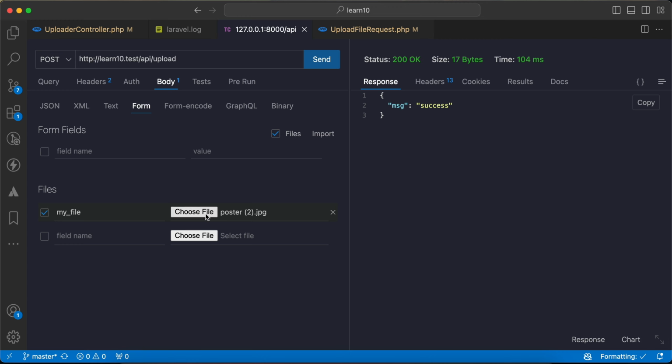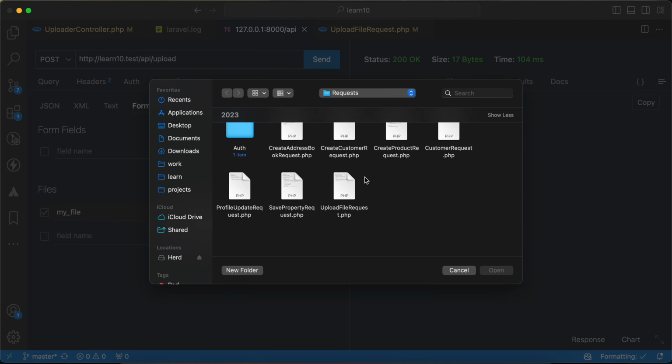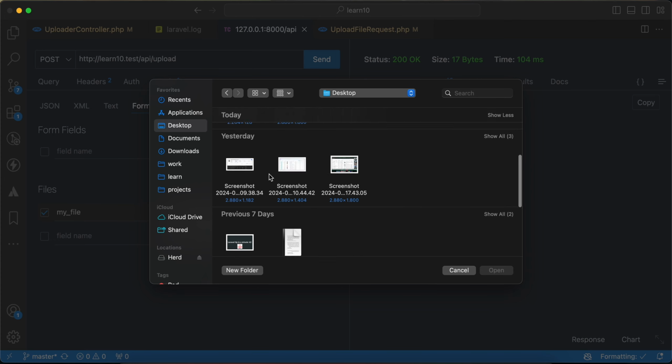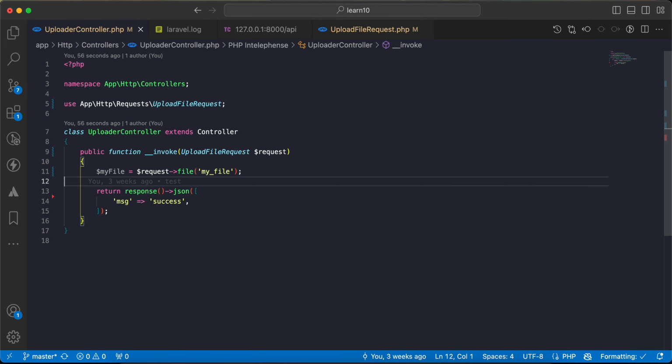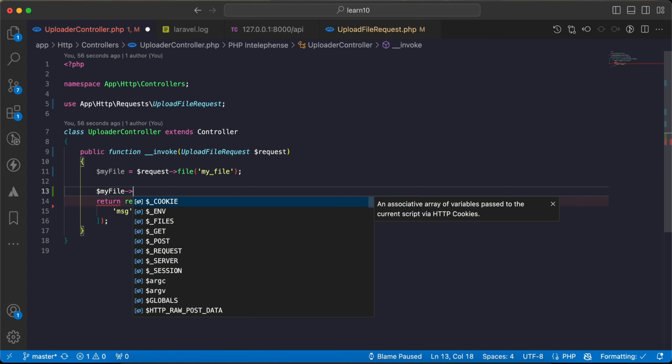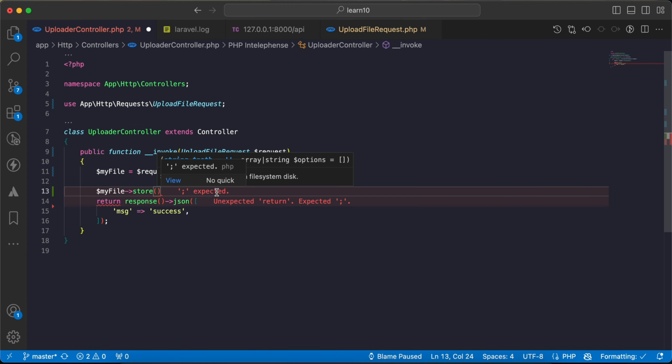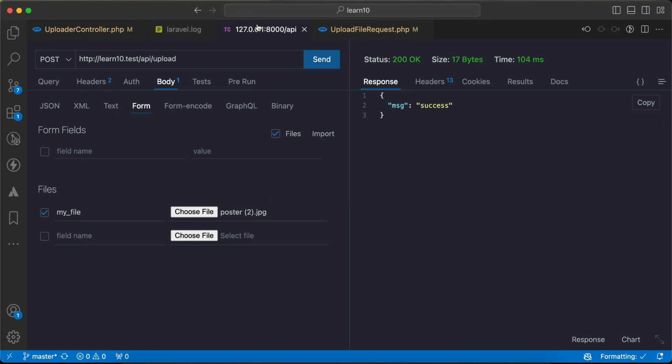I select this endpoint and I select the file. Here is this image, and now to upload it directly after accessing it, we can say my file, store, and select the folder you want. For example, I want to save it in the images folder. Let's go back and send our request after selecting the image.